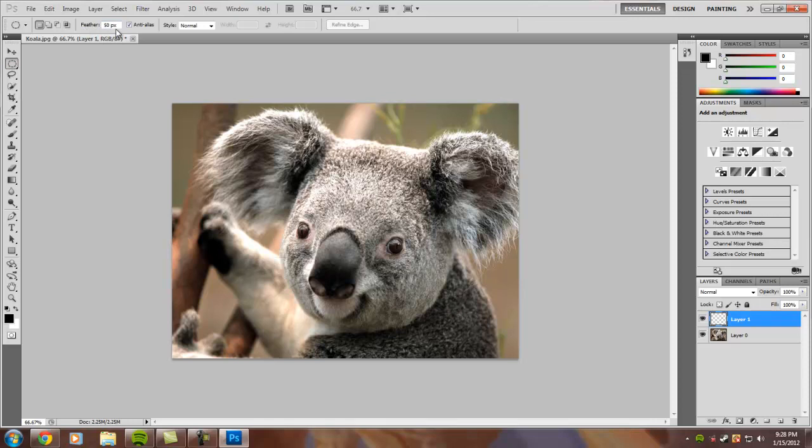If you're set on default, which is 0, when you make a selection, it's going to be really hard, as if you have your brush and you set the hardness up to 100 or whatever the max is, it's going to look very hard, and we want it to look very soft. So make sure your feather's set at 50. If you prefer for it to be softer, you can set it at 100, but I prefer 50.